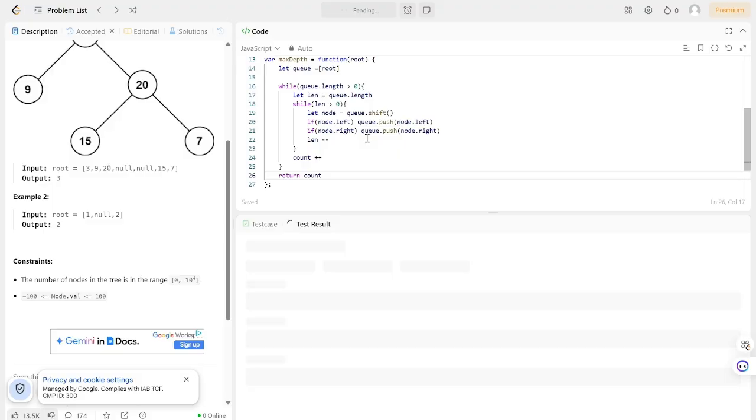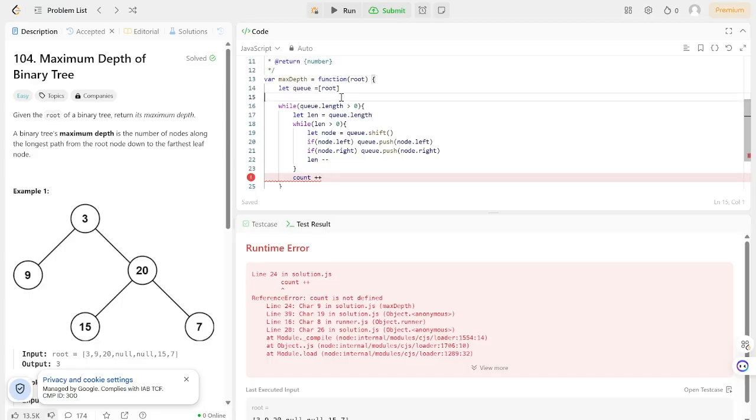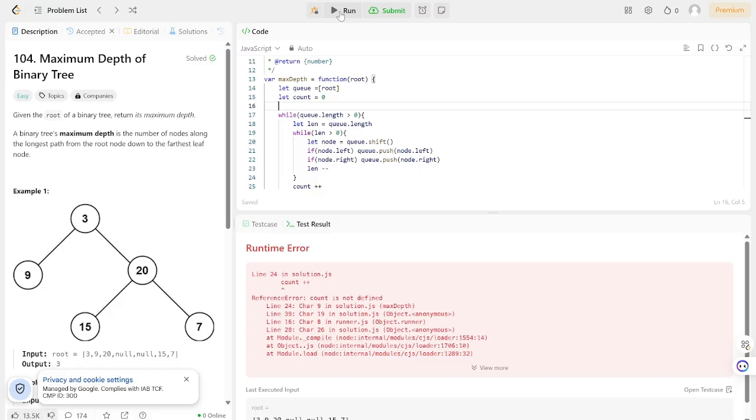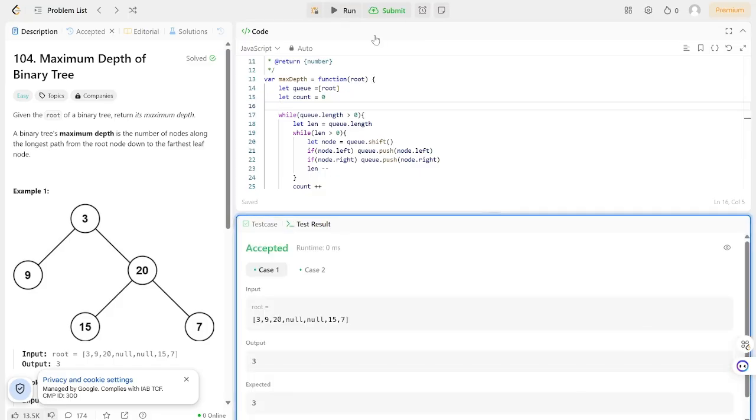Let's run. Count plus. Oh yeah, I forgot to initiate the count. Sorry, let count equal to 0. Now let's run. Let's submit.